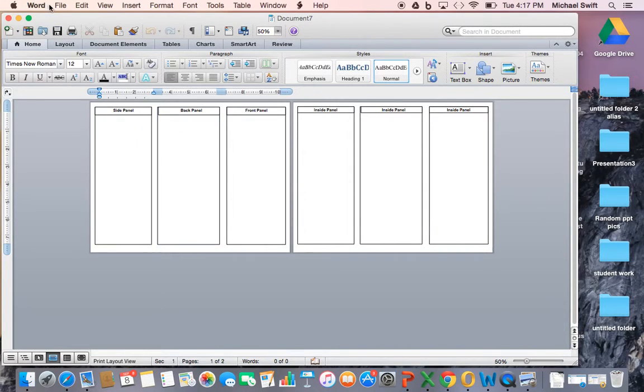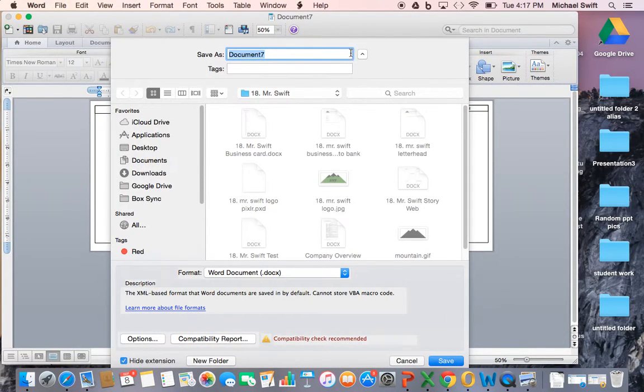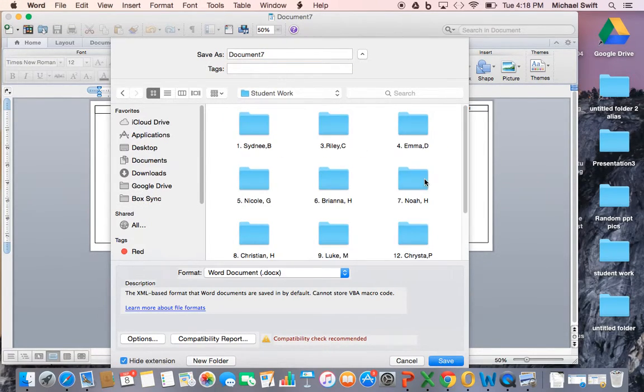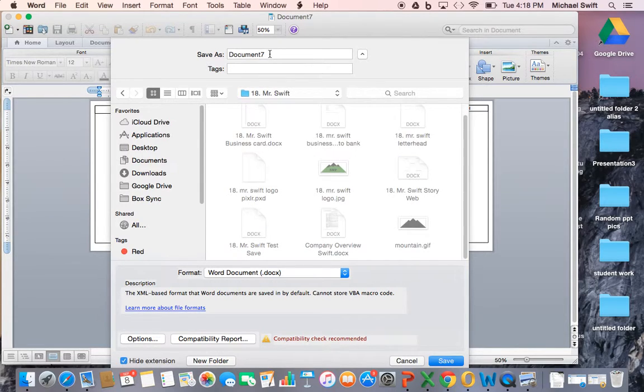This is a blank template. First thing you do when you open it is you're going to File, Save As, and you're going to want to make sure that you're inside of your student work folder. You're going to save it as your name or your number, your name, and then we're going to save it as brochure. Now brochure is a little bit hard to spell, so make sure you're looking at your student handbook if you need to know how to spell it, but it's Brochure. And then we'll hit save.